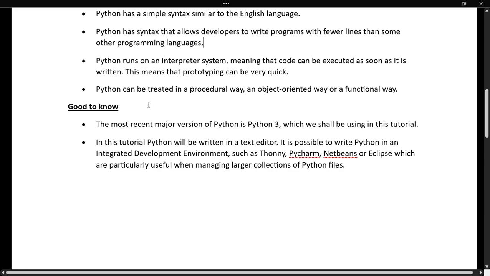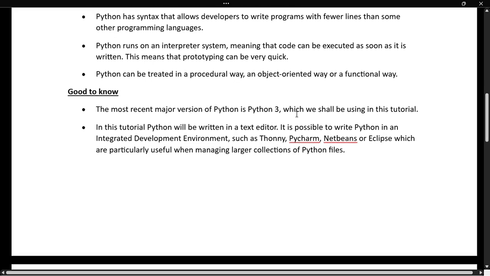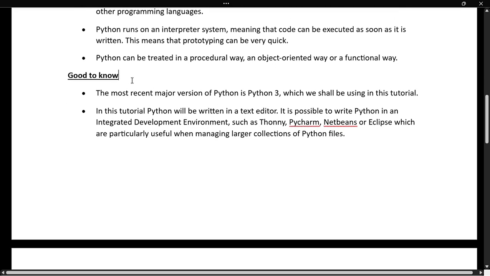Python can be treated in a procedural way, an object oriented way, or a functional way. So Python works in a procedural way, an object oriented way and a functional way. It works in all ways, we can say. Good to know about Python.